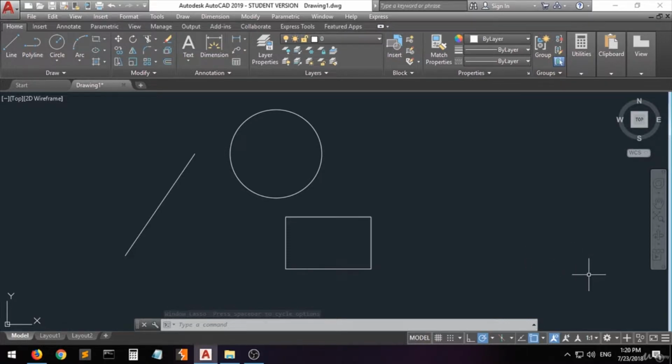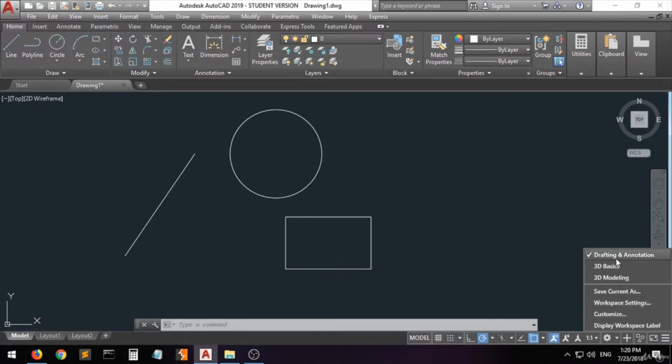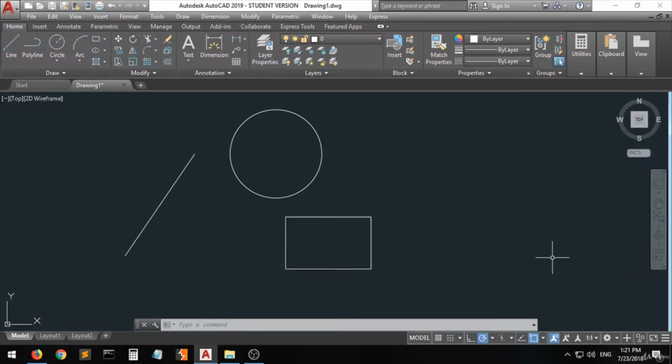First of all, you have to go to this button down here, which is called workspace switching. And we're going to choose Drafting and Annotation. If you are creating 3D models, you're going to choose 3D Basics or Modeling. But since we're creating just 2D shapes, we're going to choose Drafting and Annotation. Now the workspace is set up, but we have to set up the dimensions and units as well.